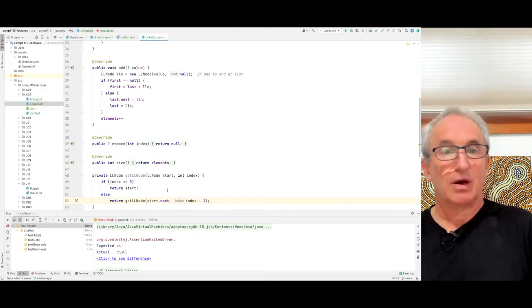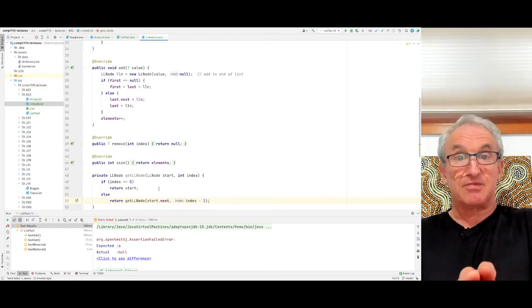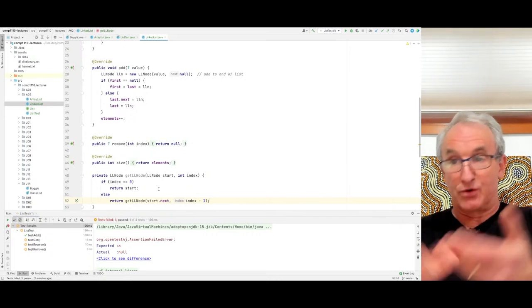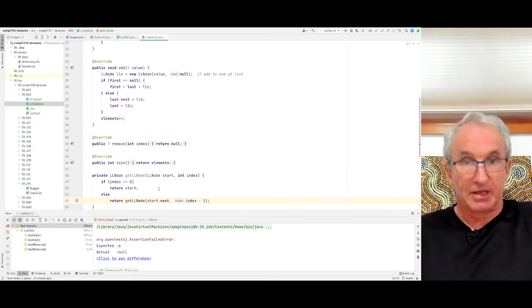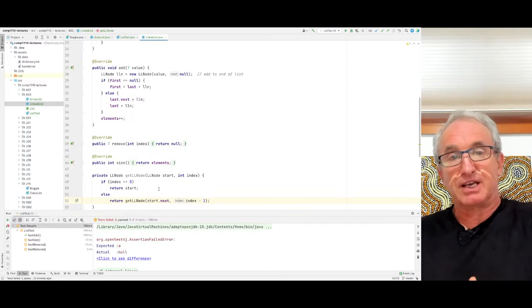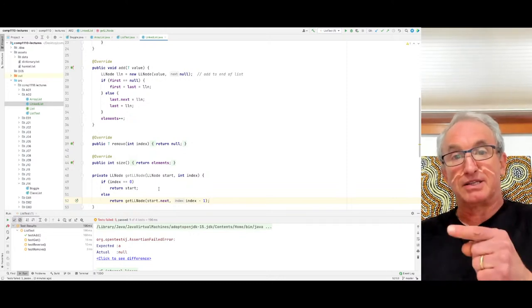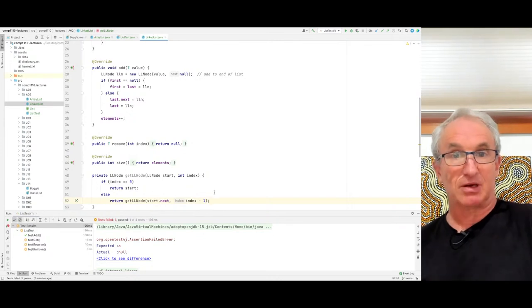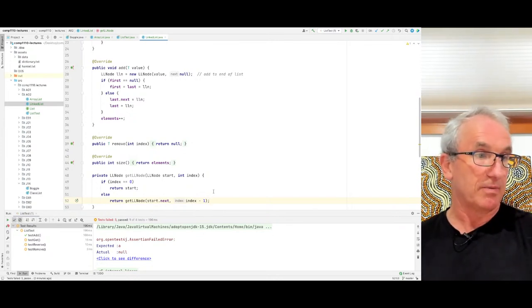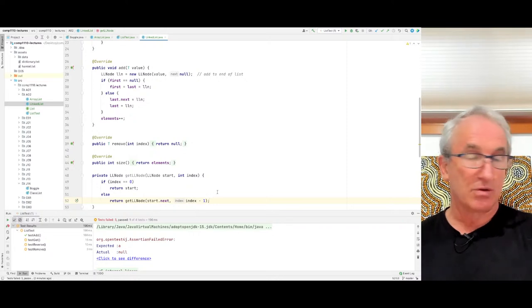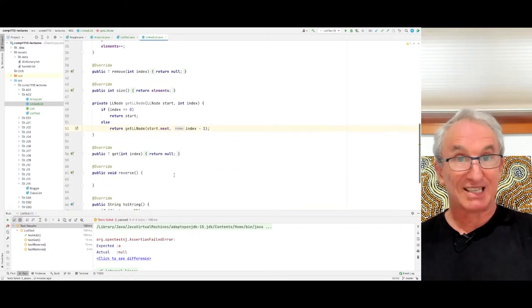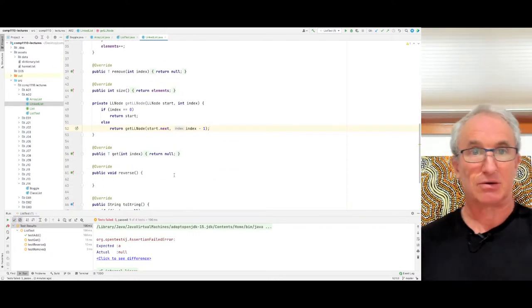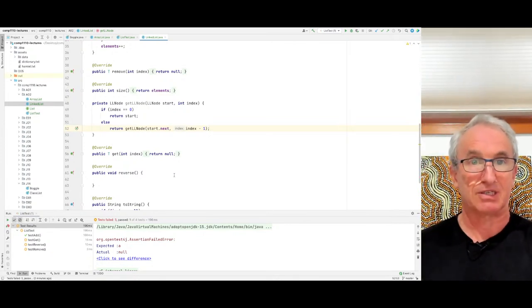Okay, so if someone says, give me the zeroth element of your linked list, then that means the first element, that means me, the start. If they say, give me the first, that means it's actually the zeroth of my neighbor. So I can just say start.next and give me index minus one. Hopefully that made sense to you. So now we have a thing which gets me a particular node at a given index, relative to some particular start.